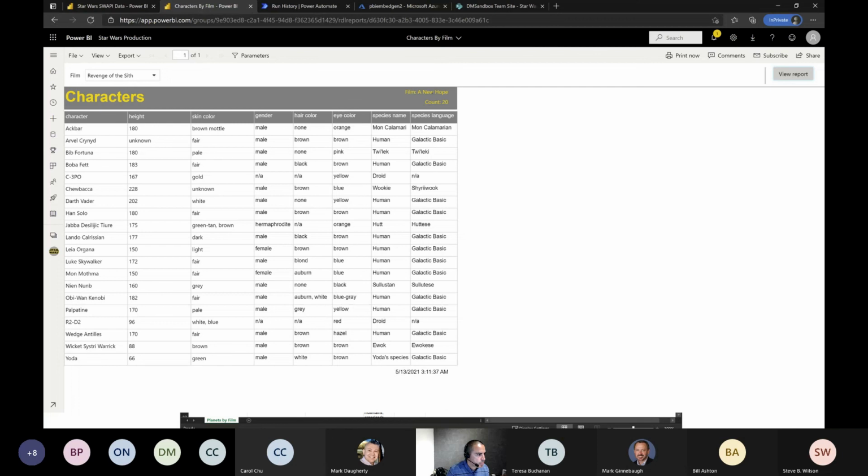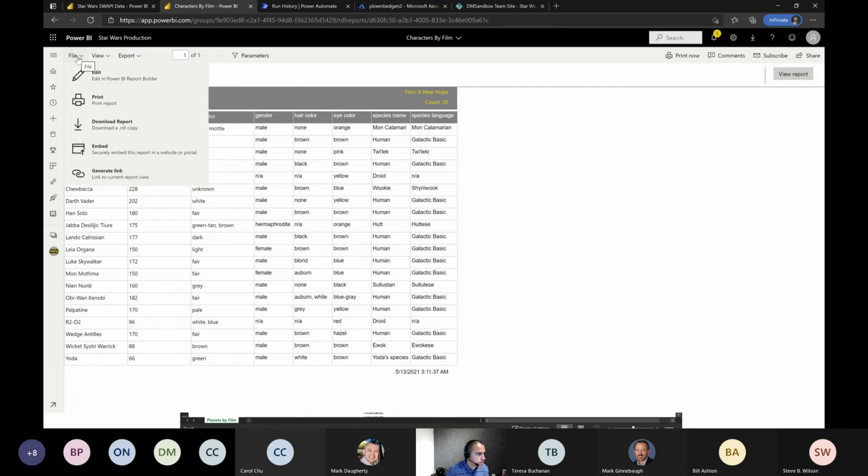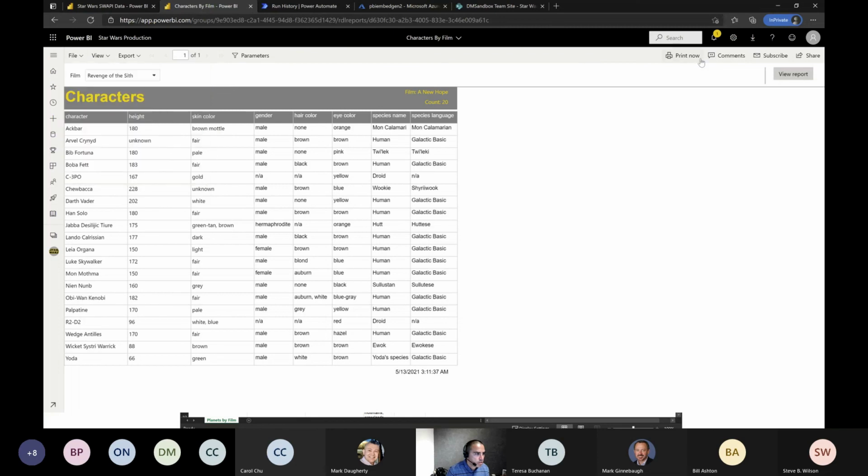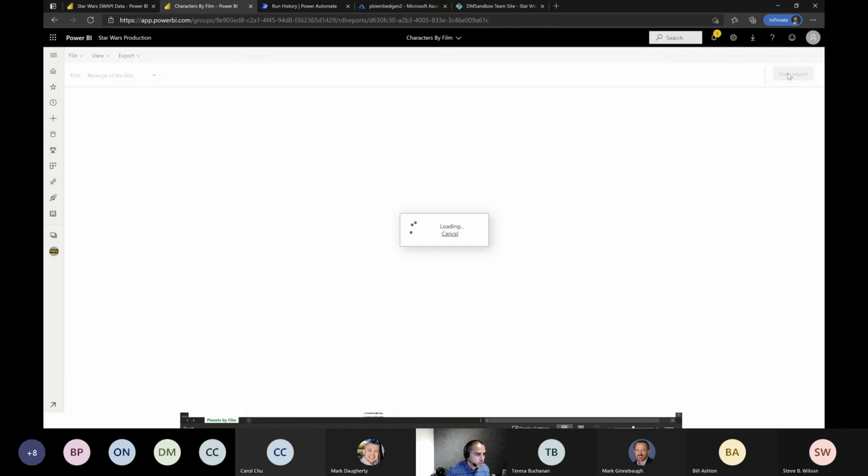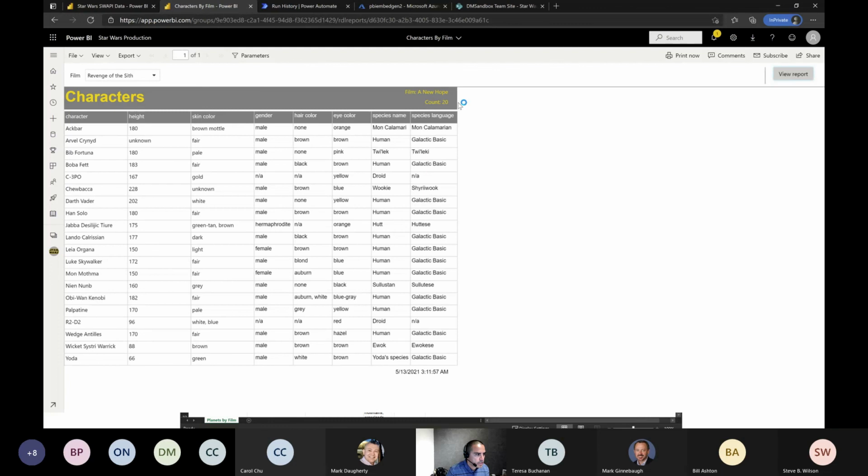I don't know why it says A New Hope up there. Let me refresh. Where's refresh? It's a little weird. Maybe I didn't use the right SSRS expression. So I probably messed up there. But anyway, this is the Revenge of the Sith character list.